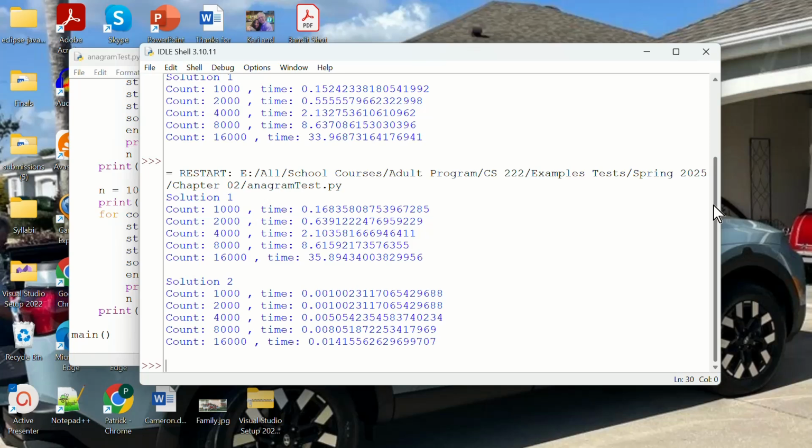There's 35 seconds. And then notice this one here, how much faster this is. Okay. So it took 0.001, 0.001. Those were almost the same for 1,000, 2,000, 4,000 went up to 0.005. 8,000 was 0.008. And 16,000 was 0.01, almost 0.015, 0.14. Okay. So that was a lot faster than this one up here.